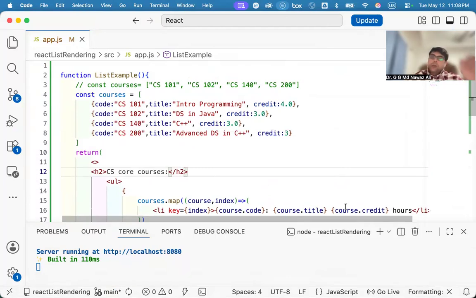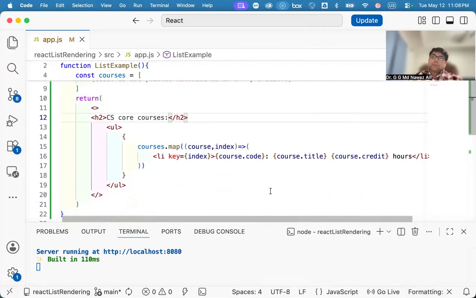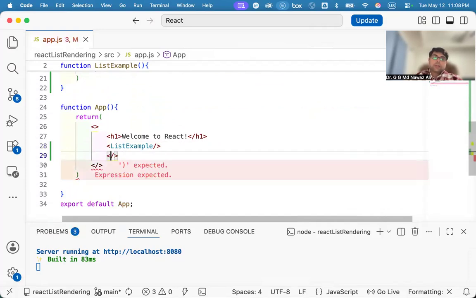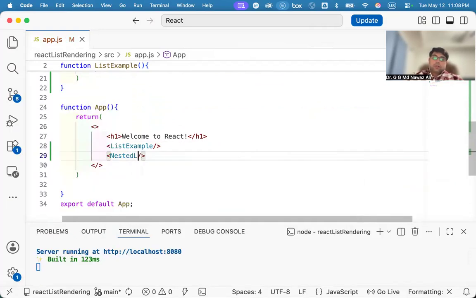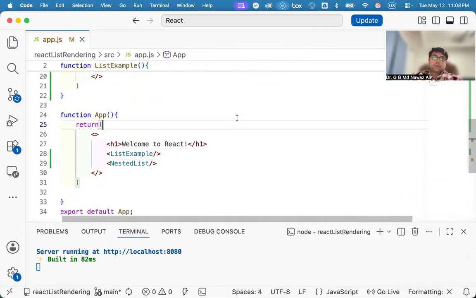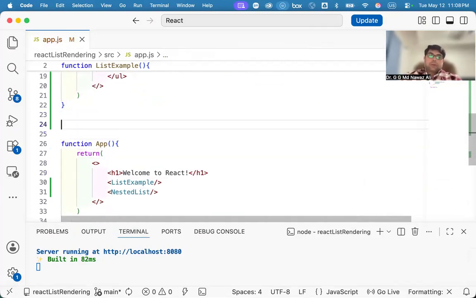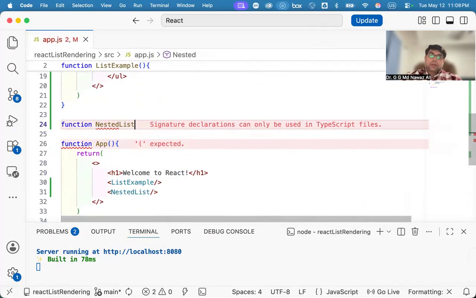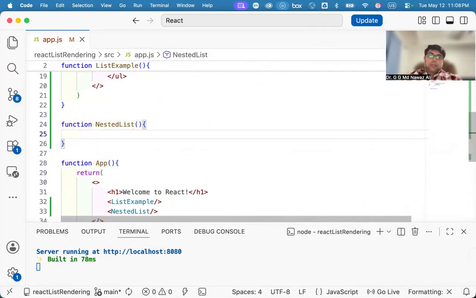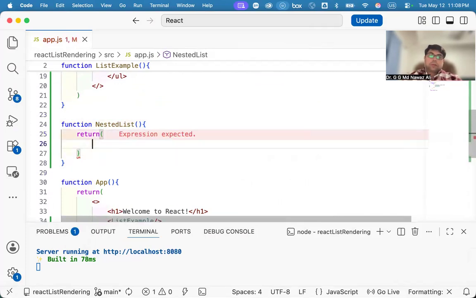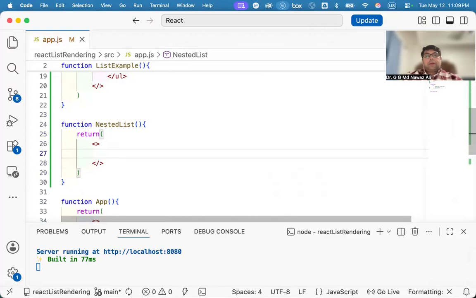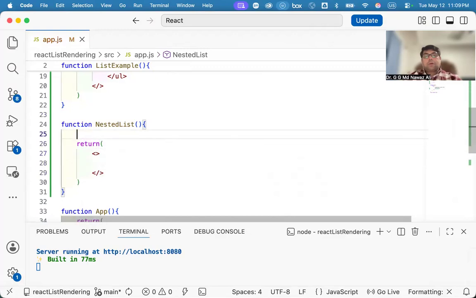Okay, so let's see the another example, which is the nested list. For that, let's create another component. Let's say nested list component, and then we'll just write here. Okay, so we write function nested list, and then it must have a return statement, and then we write the fragment symbol here. And let's say that we create first our nested list.